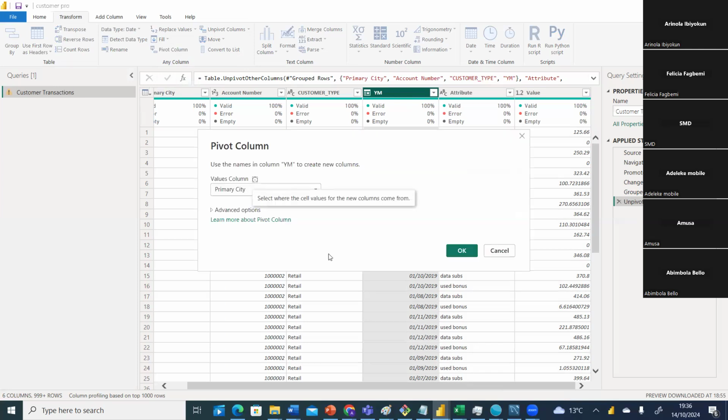Now you want to pivot it. It's going to ask you a question. Anytime you want to pivot, it asks you a question. Now, which values do you have in the table that are attached to this column you want to pivot?